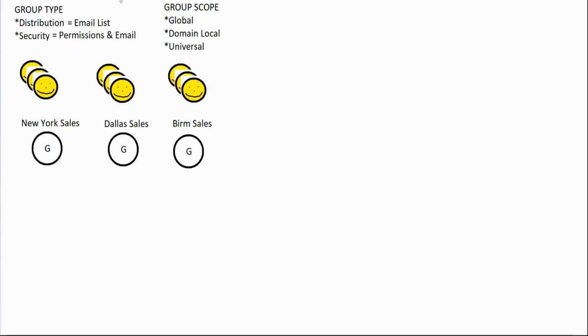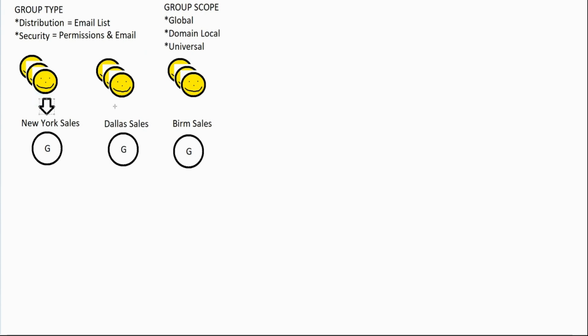And part of the logic here, you're going to put your user objects inside those containers to group them together for permissions. This is not to be confused with OUs, because OUs are used simply to visually separate things. Objects can only be inside a single OU, whereas with groups, users can actually be in multiple groups at a time.